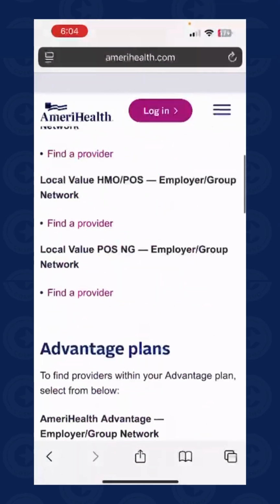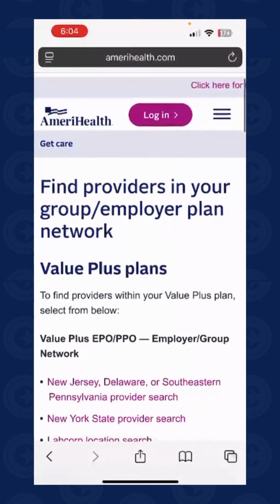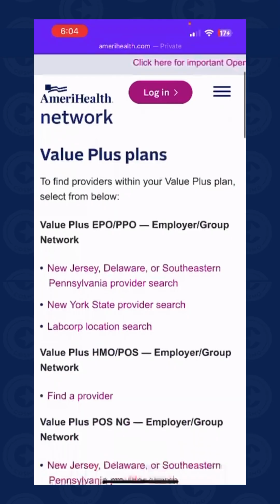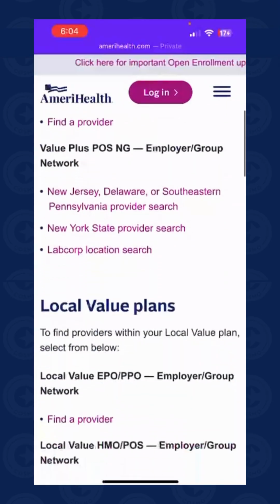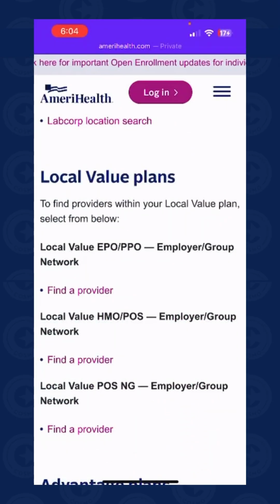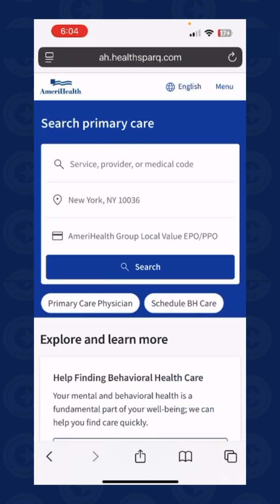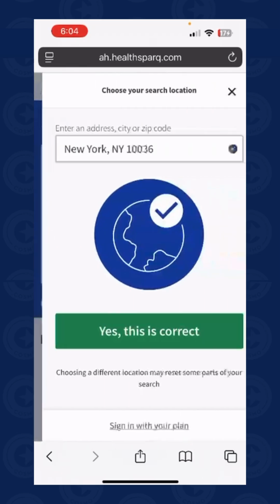We're going to scroll back here. We're going to show you in detail how this works. So the Value Plus plans is pretty much the largest network. And then we're going to go with the smallest network, which is the Local Value Network. So we're going to click here, Find the Provider, and it's going to take you to a page that's pretty much going to show. So you want to first put your zip code in.